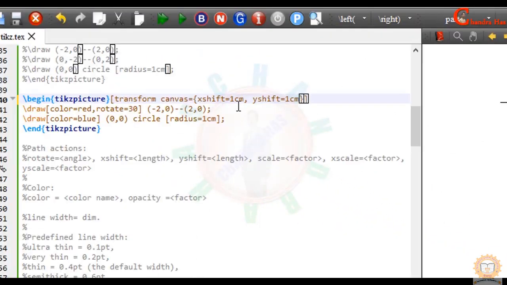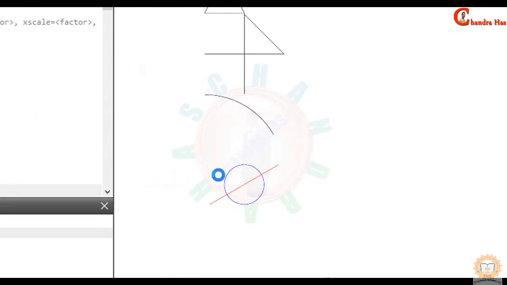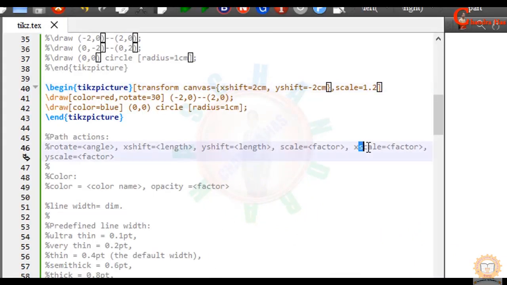I want to shift my structure in the downward direction, so for that we'll have to use a negative symbol. So here I want to use negative 2 centimeter, and also I want to shift my structure 2 centimeter in the right direction of the x-axis. Next one is the scale. We can scale our structure. I want to use 1.2. Default is 1.